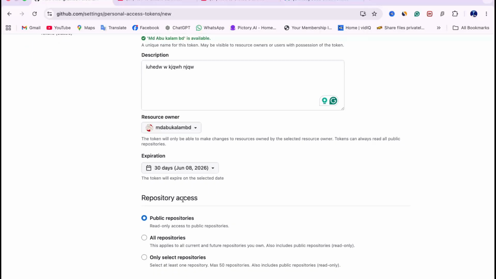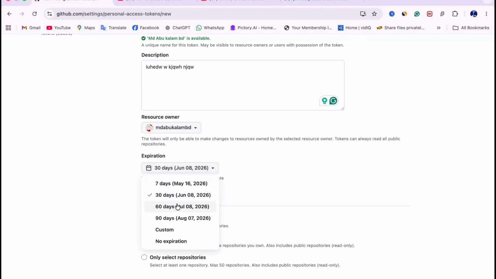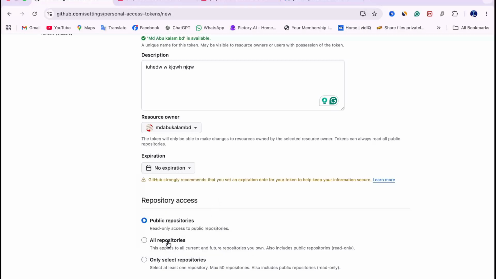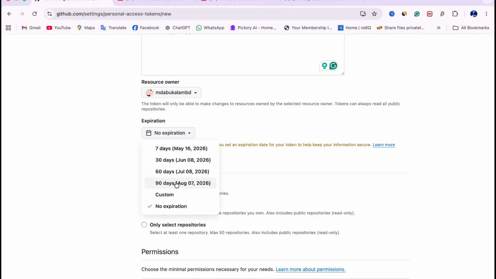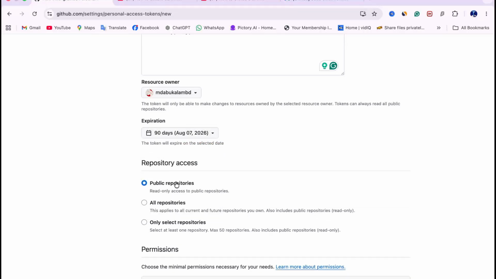Then this is the expiration date. This is the start date. If you want, you can set 90 days or no expiration. So I set up this one. But GitHub strongly recommends setting an expiration date. I want to keep it at 90 days.